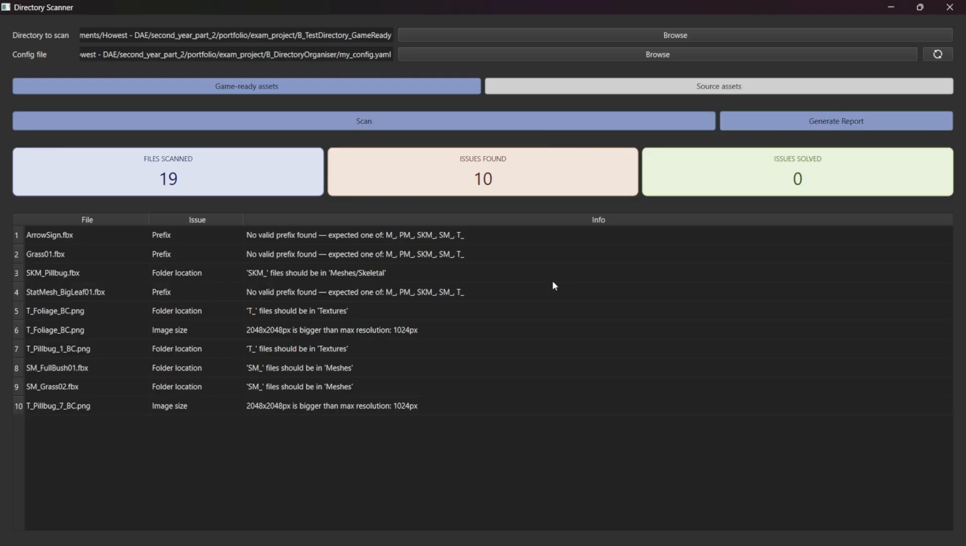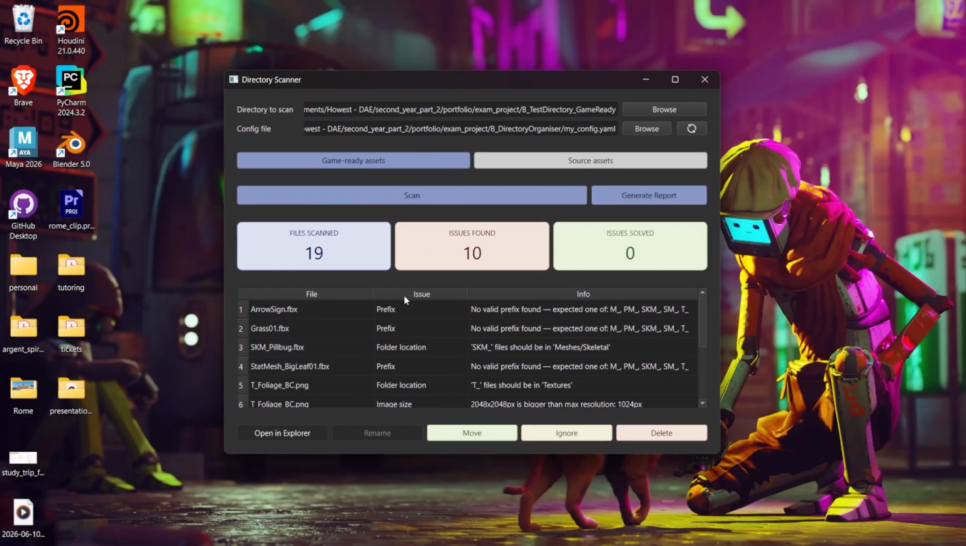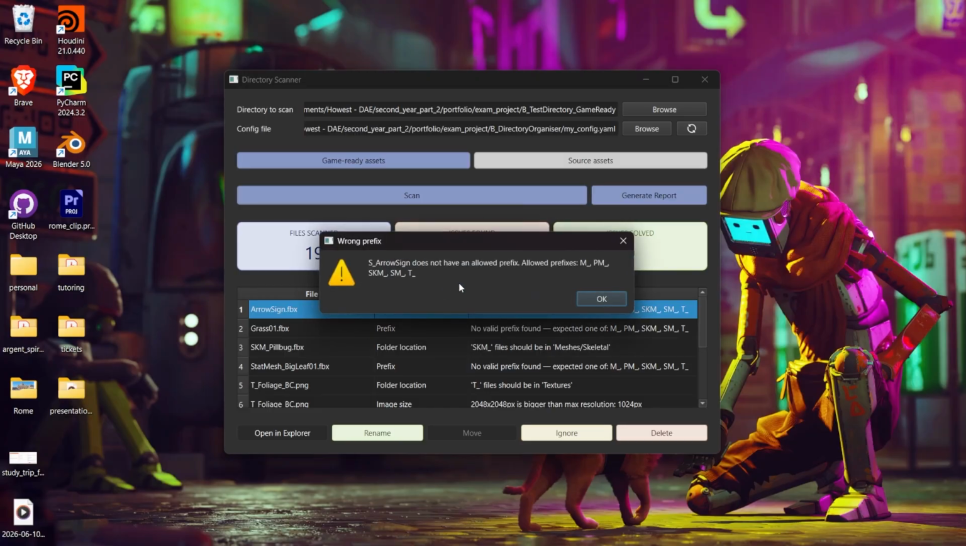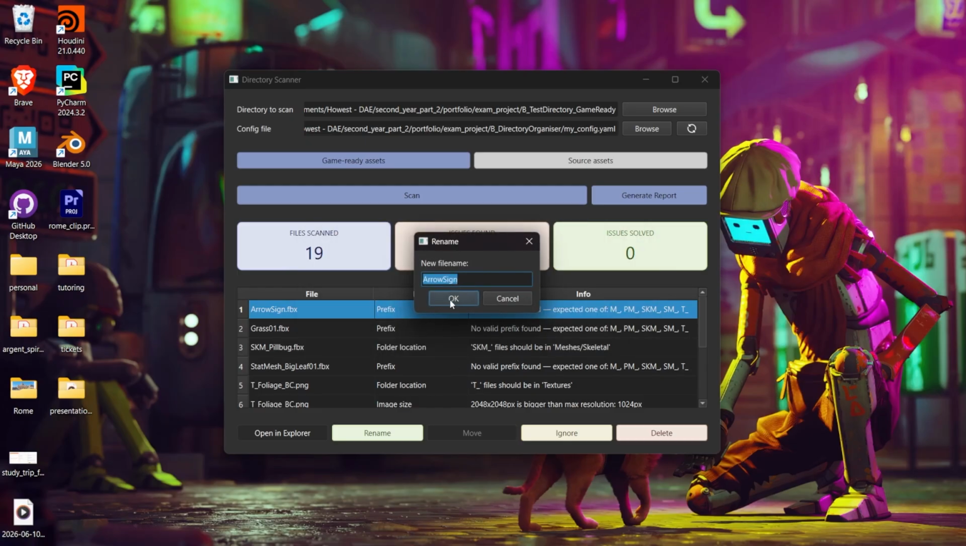But the nice thing about this UI is that you get options to fix the issues immediately. So for example, in this case, arrow sign doesn't have the correct prefix because it should have one of these. And since it's probably a static mesh, I'll give you the static mesh prefix by using this rename button and then renaming with the correct prefix, of course. If I do it with the wrong one, it will also prompt me again to do it with a correct one. So there we go.